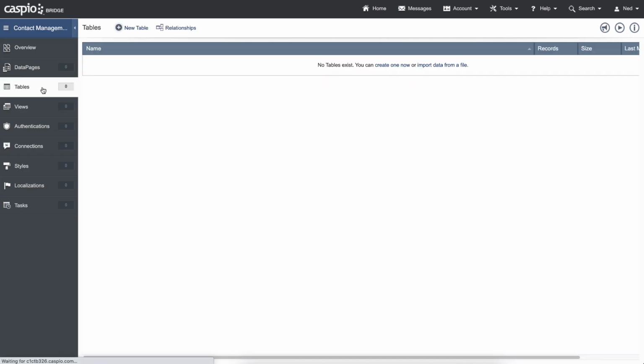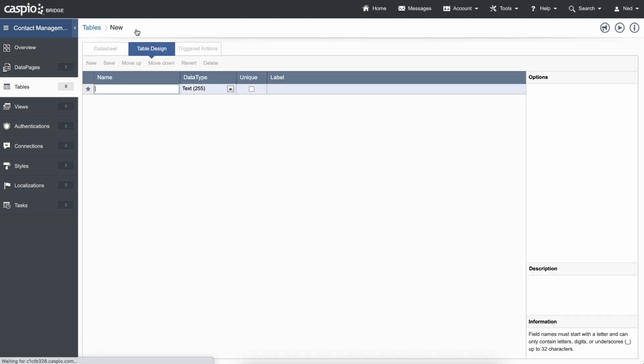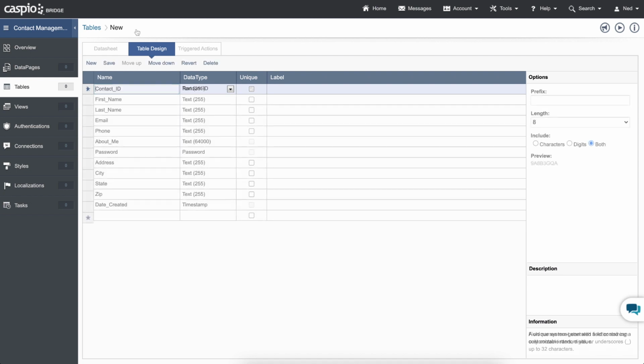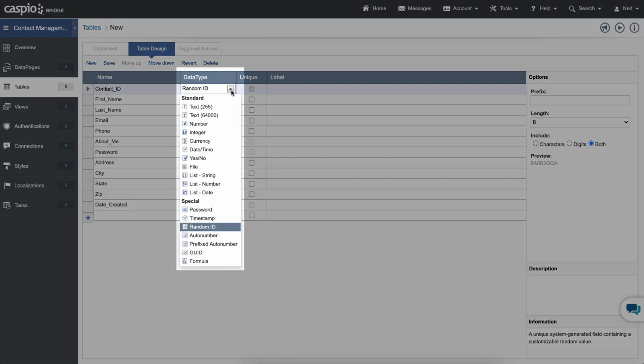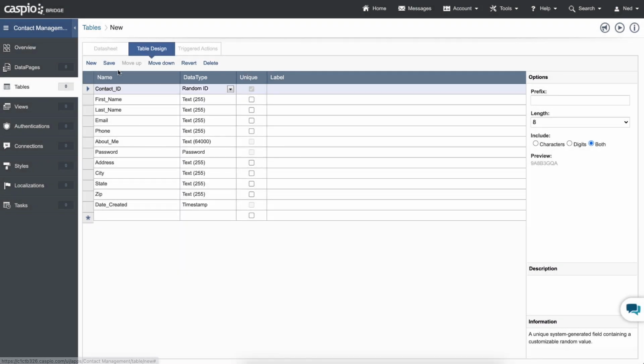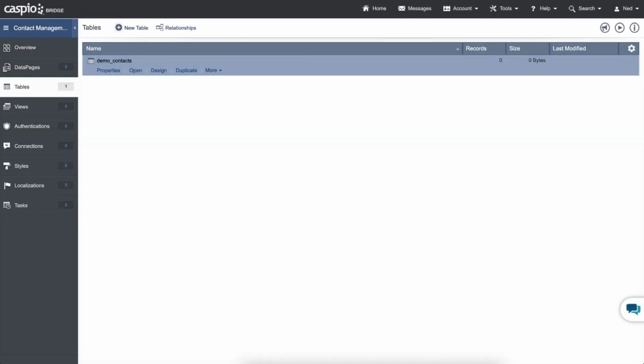Everything begins on the table level. Here you will create database tables needed for your project. Since I want this table to store contact-related information, I will quickly add the fields I wish to collect and assign an appropriate data type to each field. Caspio provides a robust selection of data types that can be used depending on the use case. When done adding all of your fields, you'll want to save the table, give it a name, and then you'll find a table listed in the Tables menu.